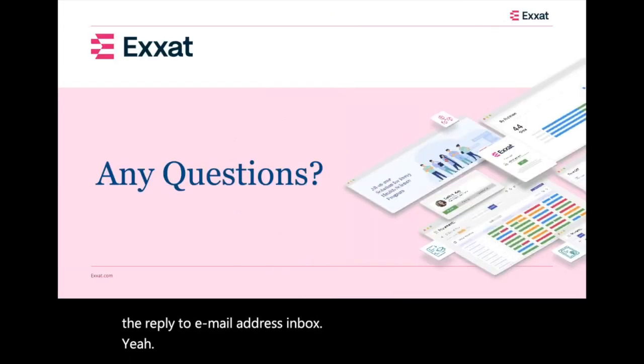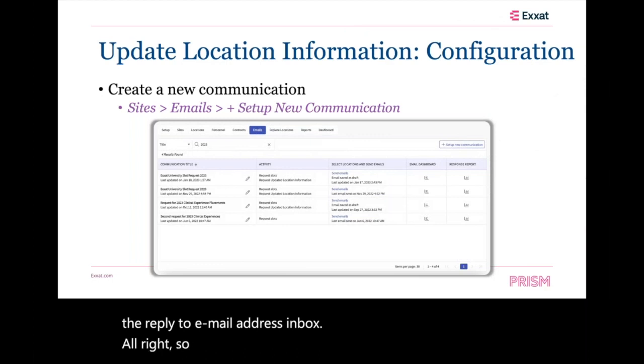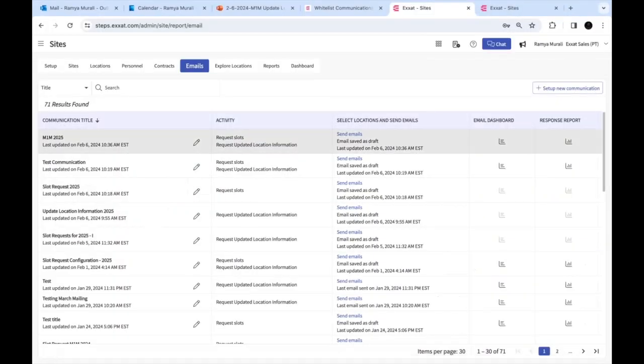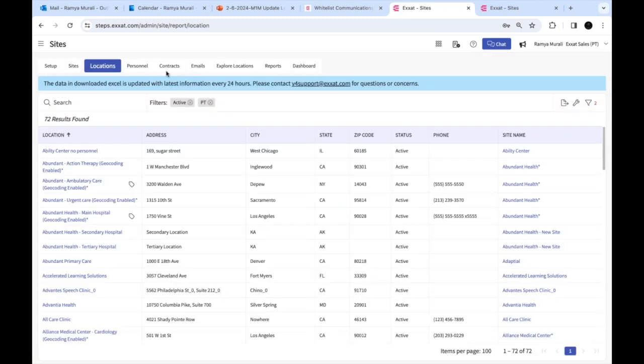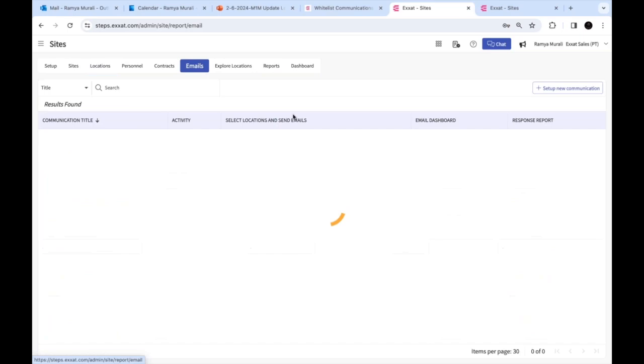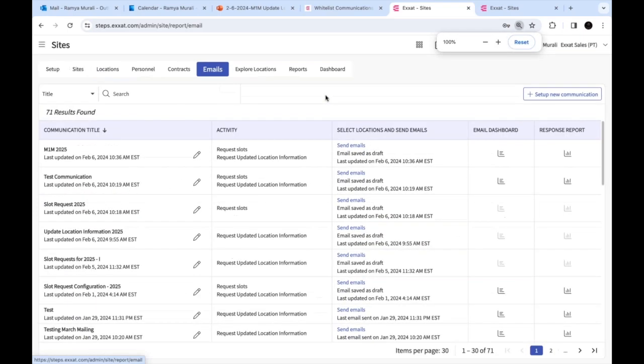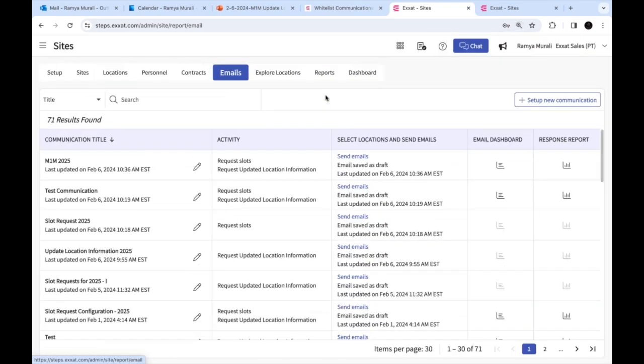Right. So moving on to see how to configure this. This might answer most of your questions related to templates, scheduling, and all those. So let's get quickly started. The first step is you go under the Sites tab. Once you are here, you will go under Emails. Let me zoom in a bit. Once you are under the Emails tab, you will click on set new communication.